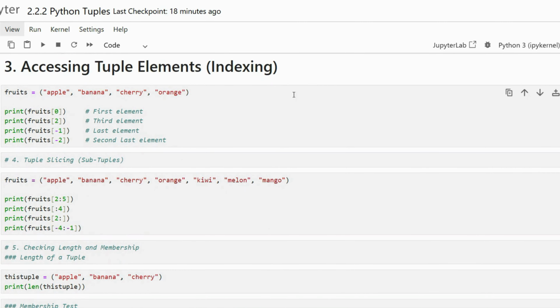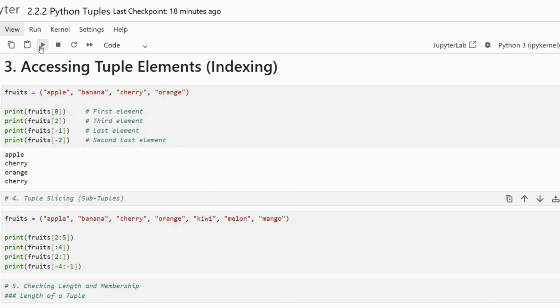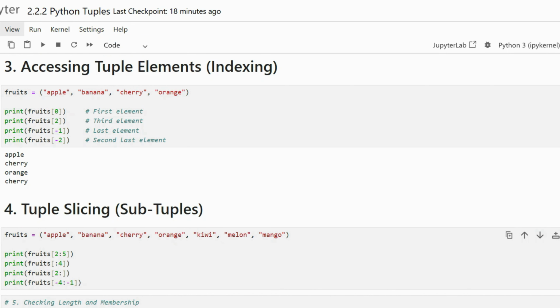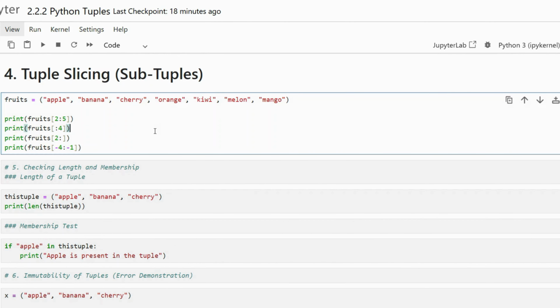Next, let us access elements from a tuple using indexing. Python uses zero-based indexing. This means the first element is accessed using index 0. We can also use negative indexing. -1 always refers to the last element. -2 is the second last, and so on. Indexing allows precise access without modifying the tuple.